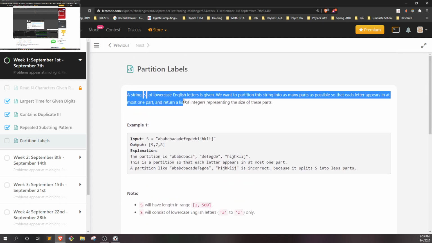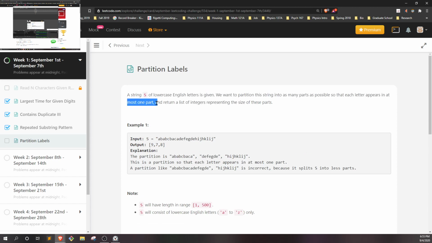Let's see, a string s of lowercase letters is given. We want to partition the string into as many parts as possible so that each letter appears in at most one part, and return a list of integers representing the size of these parts. Okay, so we have s equal to this string, and we have output 9, 7, 8.